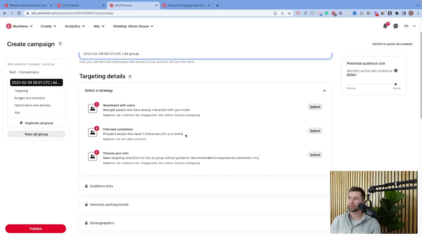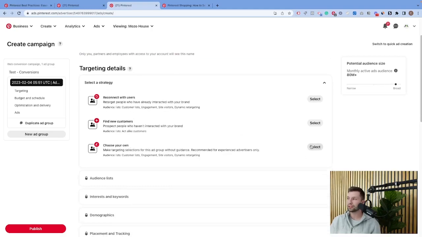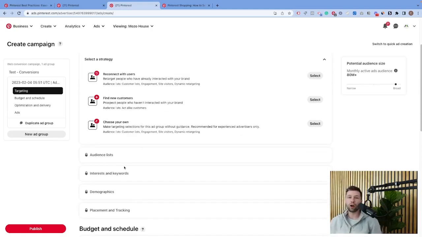It's going to ask you to select a strategy: reconnect with users, find new customers, or choose your own. I like to select this, choose my own, because that way I have all the different options available to me, both finding customers and reconnecting to users. So we're going to select this right here.